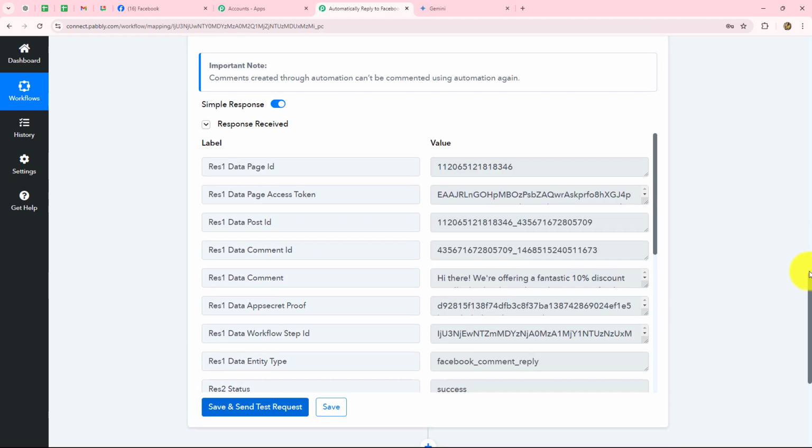Over here, as we have clicked on save and send test request button, you can see we have received the response. In this response, we have the page ID on which the comment is posted. Here we have the access token. Here we have the post ID on which the comment is received. This is the comment ID, and this is the comment which we are going to post as reply.